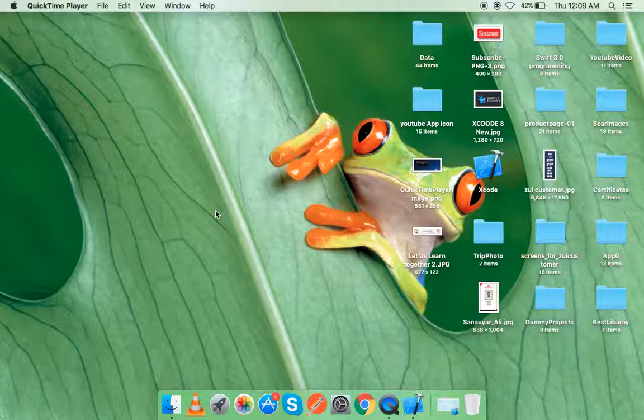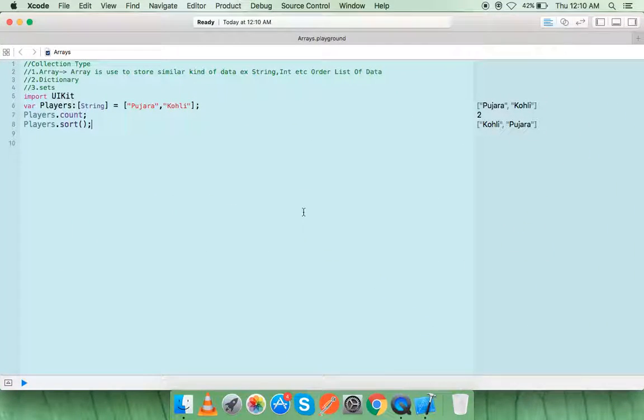Today we are going to discuss collection types in Swift. What are the collection types in Swift? So be ready for that. Let's jump into Xcode.